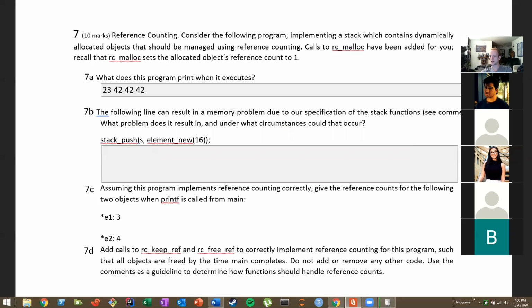Okay, so now what about main? We're establishing all these elements, right? So let's look at a basic case. Let's say we're just establishing E1 equals element new, and we're adding it to the stack. At the end, when we call stack delete, it's only going to ref count it once. So its ref counter is still going to be at 1 when it's gone, right? So what do we have to do here to correct that? I'll give you a hint. It starts with RC3ref.